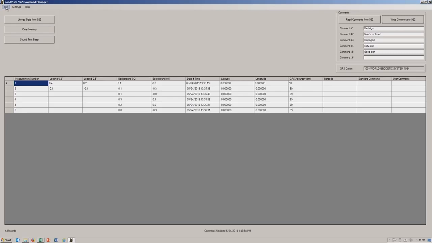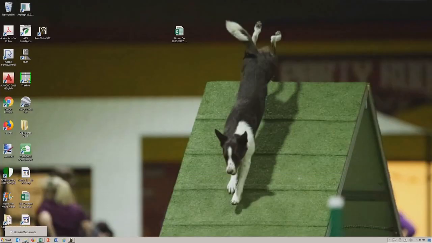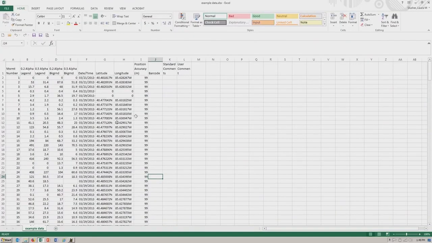Now I want to show you some actual data that was saved before. It's already in Excel format. This is some example data taken out in the field. And you see it has the measurement numbers, so this just goes in order from the first measurement you took to the last one. You'll see the 0.2 legend and the 0.2 background, the date and the time, the lat and the long, if the GPS had satellites when you took the reading. And any comments you've added will be in this column here. And that's really it.